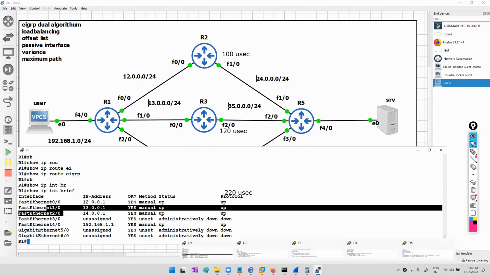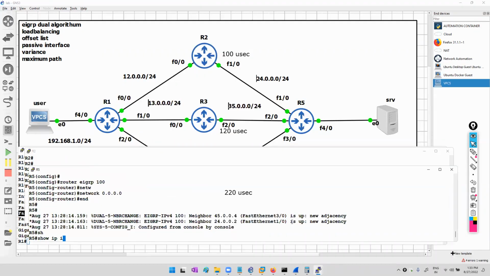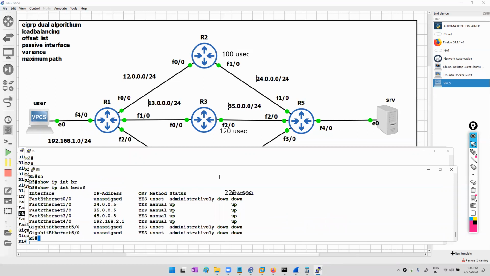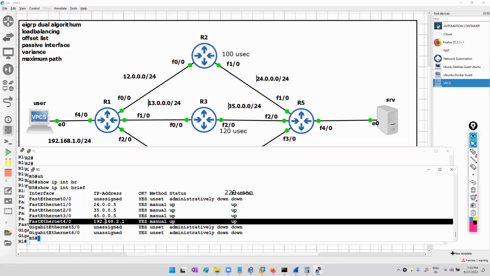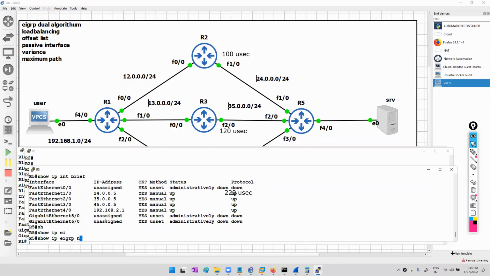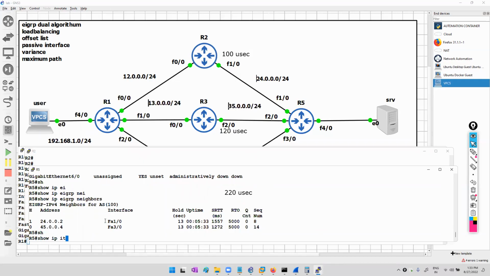Give me 1 second to verify R2. Okay. Show IP interface brief. 1/0. Show IP EIGRP neighbor. It's not getting a neighborship with R3. Yes or no? That is the reason.